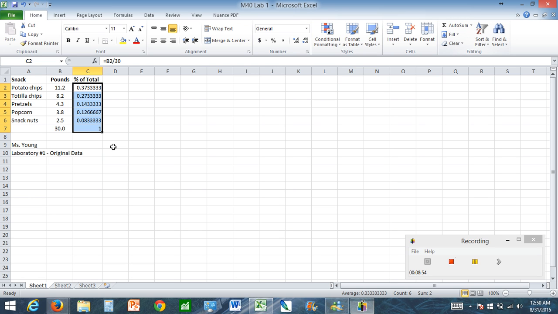And see how they're already highlighted for me, which is terrific. If not, I would just left click and highlight all of them. And then go over here to the percent symbol and click on that. Now it makes them all percents instead. So instead of 0.37, it's 37%, 27%, 14%, etc. And instead of 1, it's 100%, because as we know, 1 is equal to 100%.